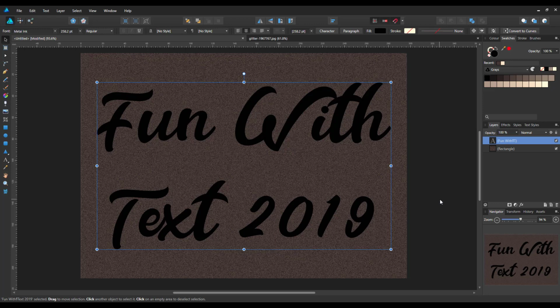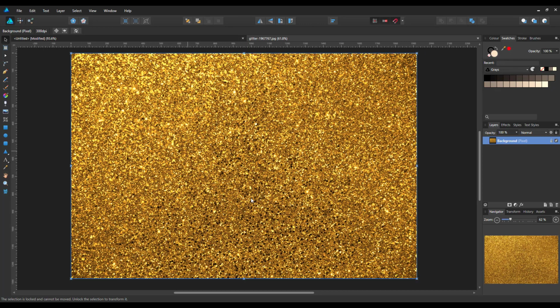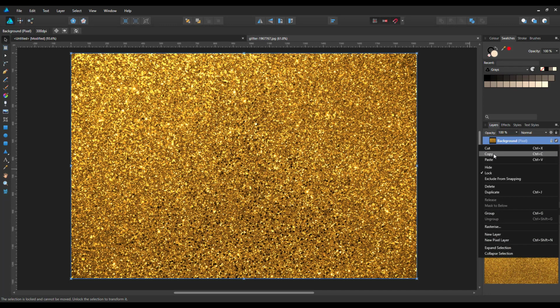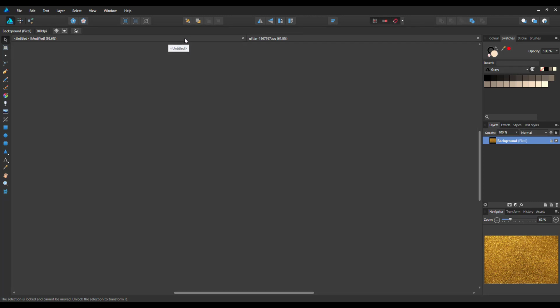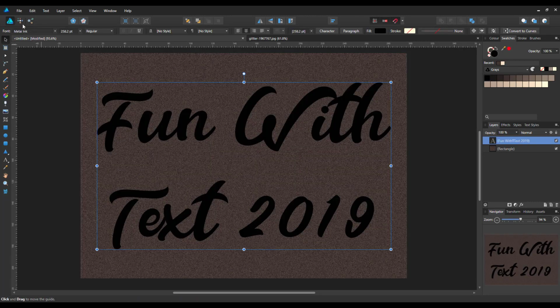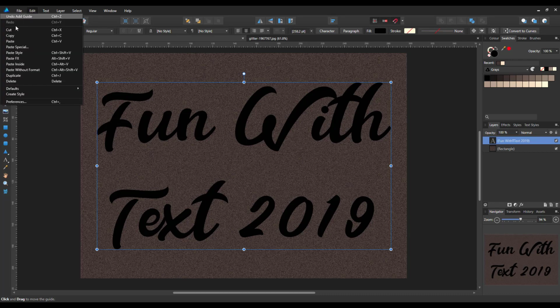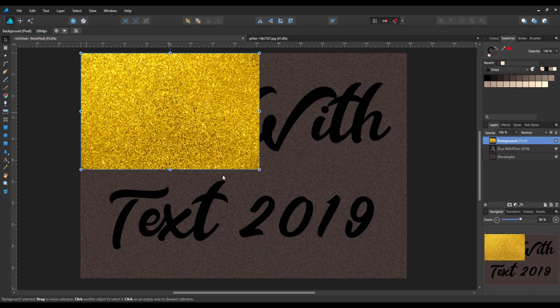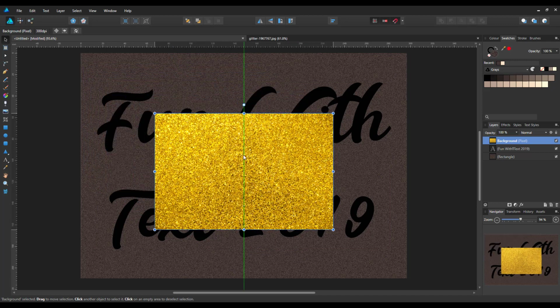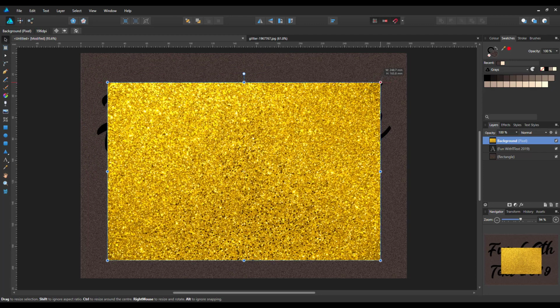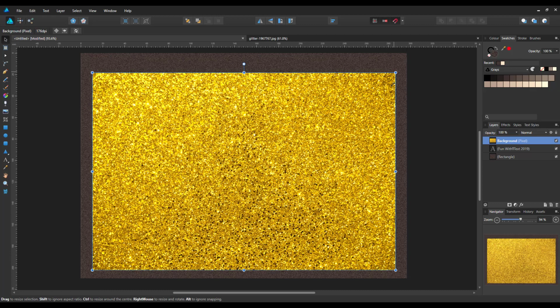So the first thing I'm going to do is to open the glitter image, which I already have done here, and I'm going to just right click that, copy it, come back to my project, and then edit and paste this in. Now I just need to resize this so it's about the same size as the text, about there.